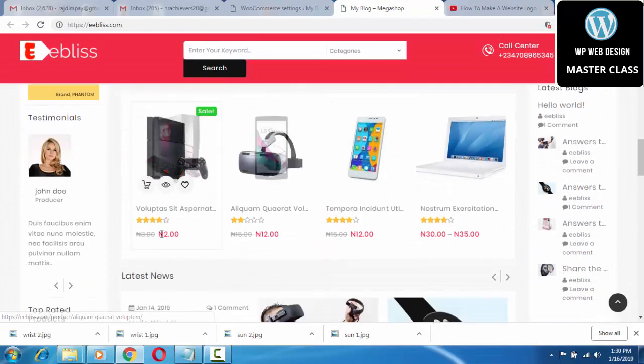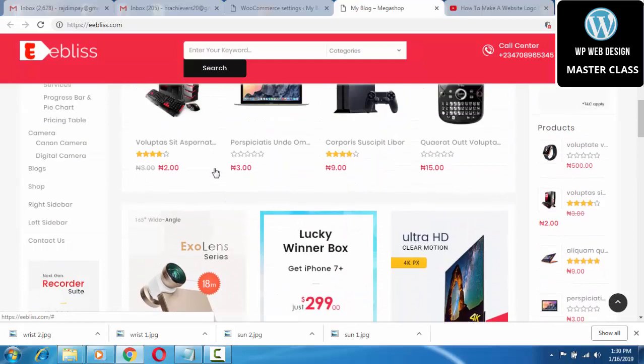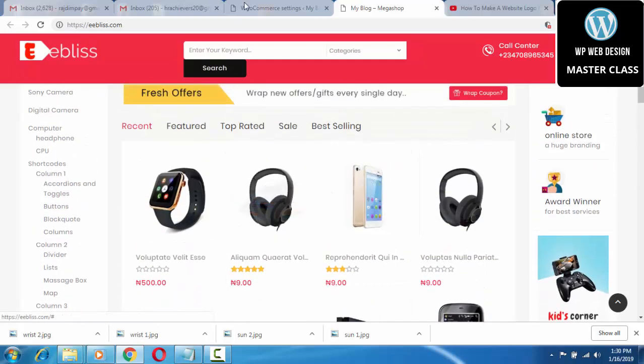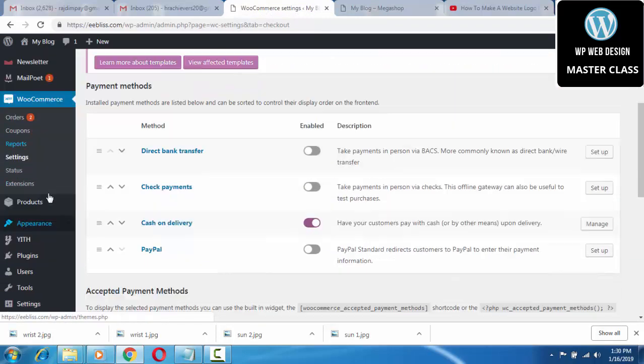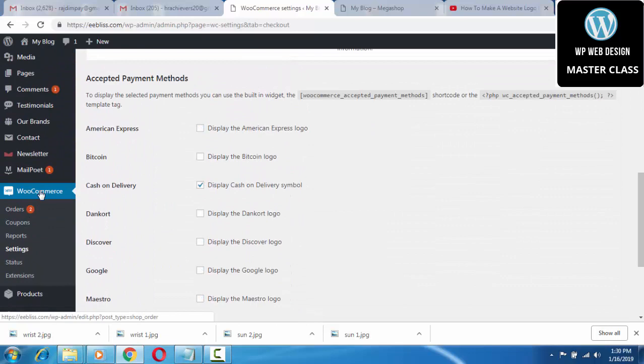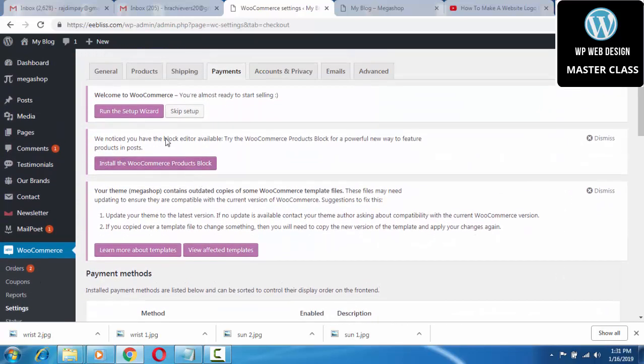So you can see everything has now been changed to what? Nigerian naira. Isn't that amazing? So you can see our prices are now quoted in what? In Nigerian naira, just by going under what? WooCommerce. Where is it? WooCommerce, and then locating what setting? So it's under the payment, under the general setting.